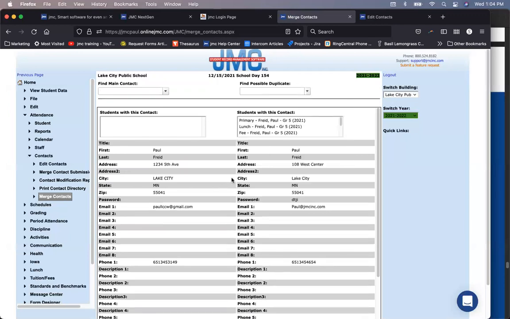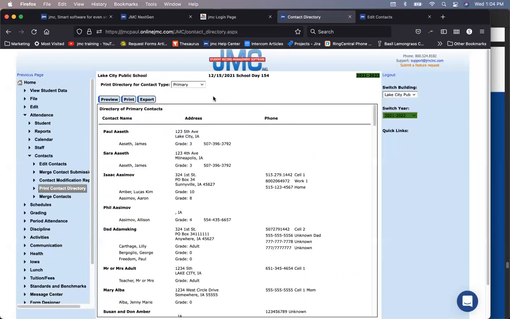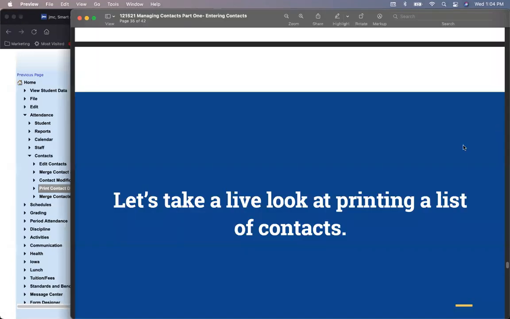But I would look and say, well, oh man, they don't have exactly the same address. You might want to call them or whatever it might be there. But that print contact directory, really handy tool for you to be able to do it. And the export function is pretty sweet too, in case you want to export to have emails or something like that. So great. All right.